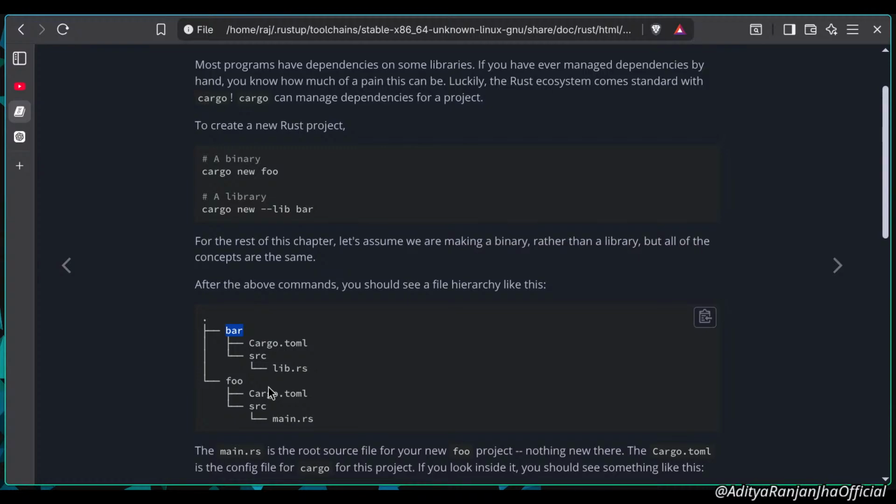For the rest of this chapter, let's assume we are making a binary rather than a library, but all of the concepts are the same. After the above command, you should see a file hierarchy like this. Yeah, all right.